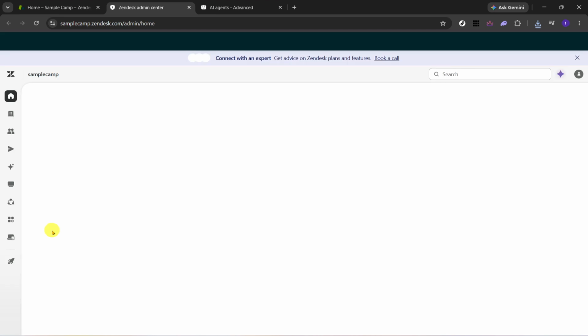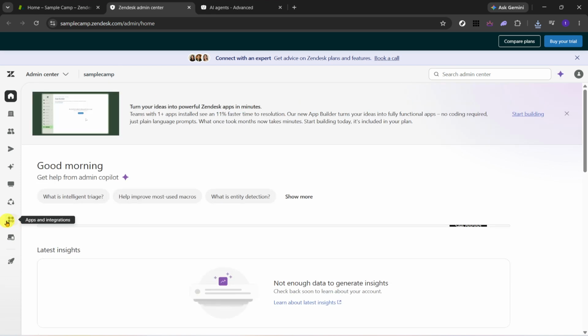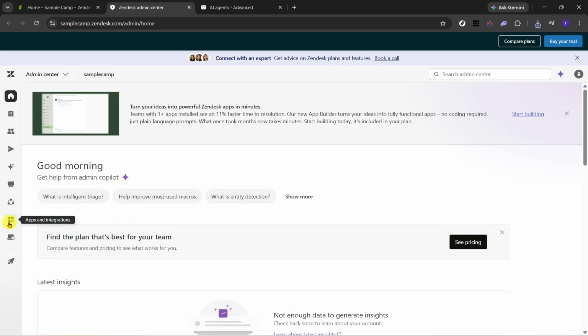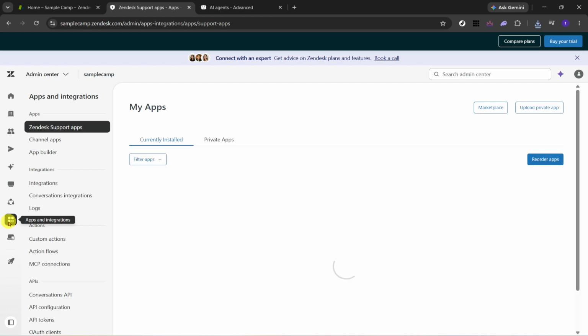If the page takes a few seconds to load, that's normal, especially if your account has several apps or settings enabled. After you're in Admin Center, look to the left-hand navigation panel and click Apps and Integrations. This section is where you can manage the tools that connect Zendesk with other platforms. Since Microsoft Teams is added through the Zendesk app ecosystem, this is the section you'll use to find it.